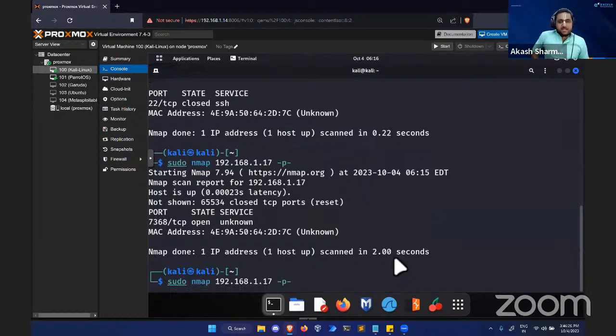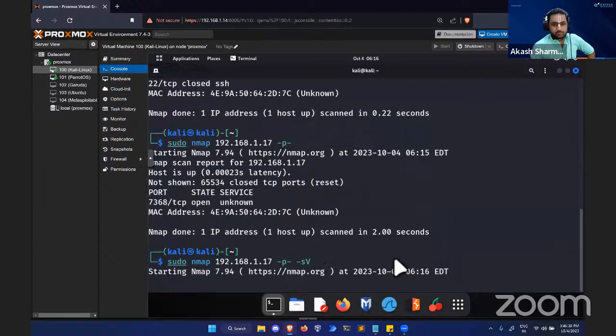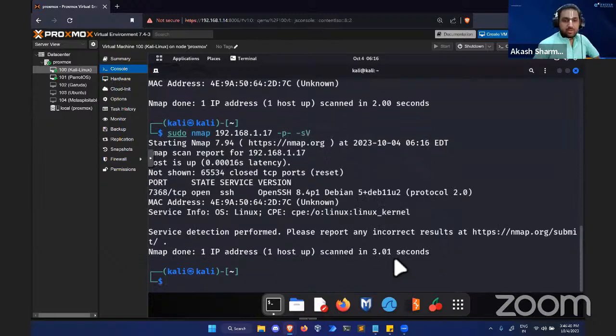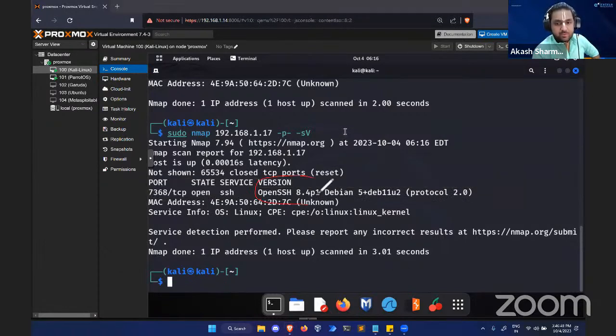Now, 7368 does not show that it is SSH. How can I configure it? By adding -sV. This will give me more details about the version number, right? So when I do this, see what it says. Now it tells me that it is SSH because now it has figured it out. There is a software running called OpenSSH. Only with -sV we can figure it out. Otherwise, if you make a normal scan, you cannot see it. We have already seen that, right?